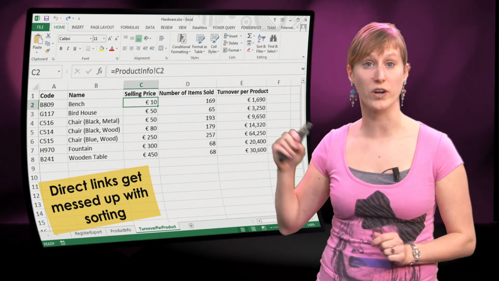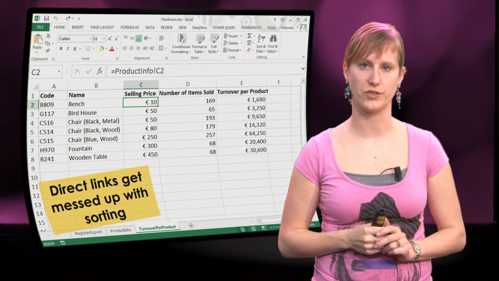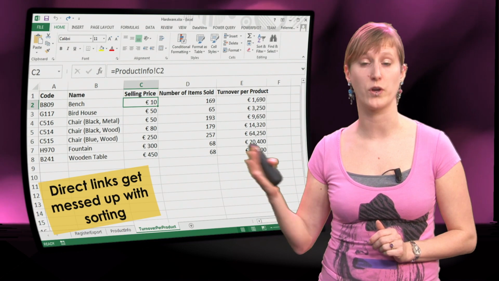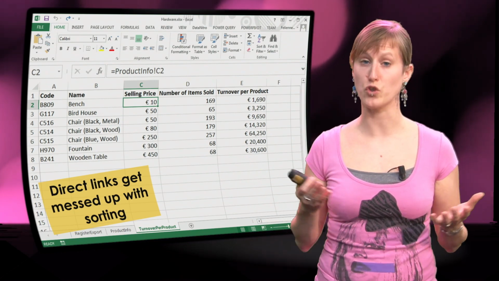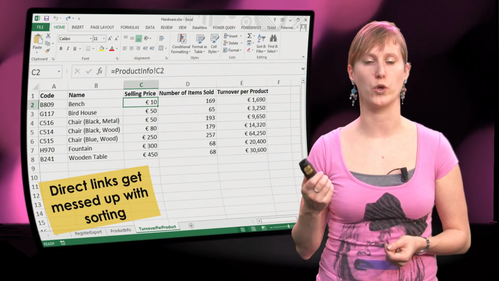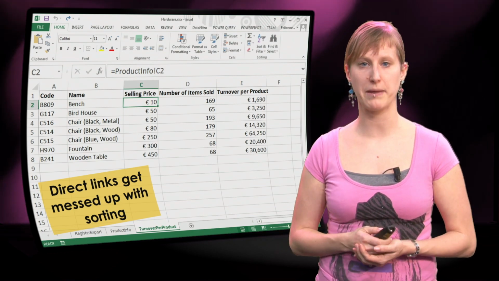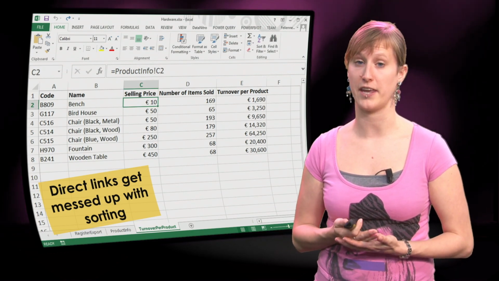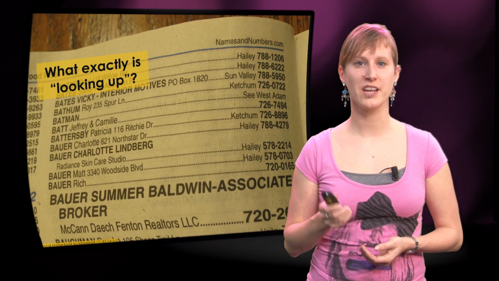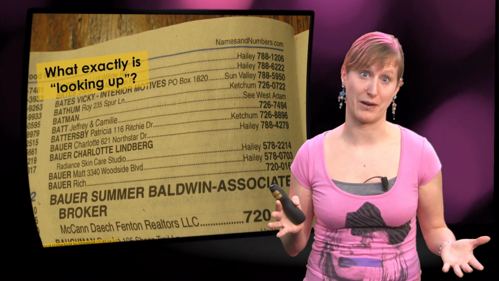Am I really sure that that C2 is going to contain the same value if I look at this spreadsheet tomorrow? So what can we do about this? We can use lookup functions, and those will be explained in this week's videos. But first, let's take a step back and not talk about spreadsheets for like 1 minute.